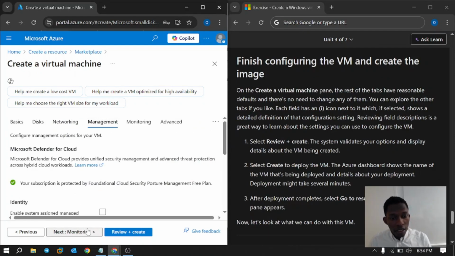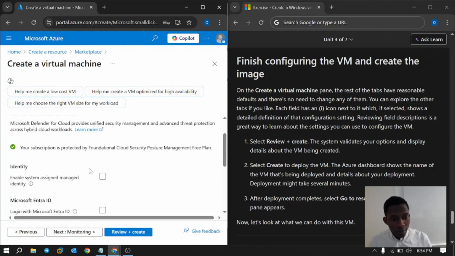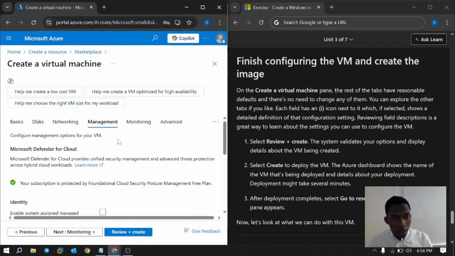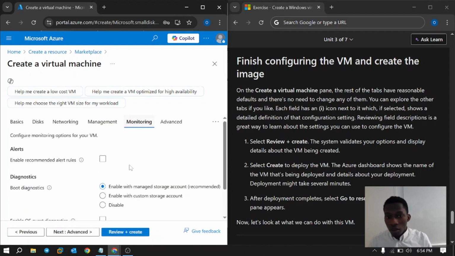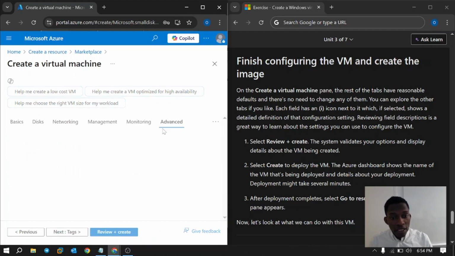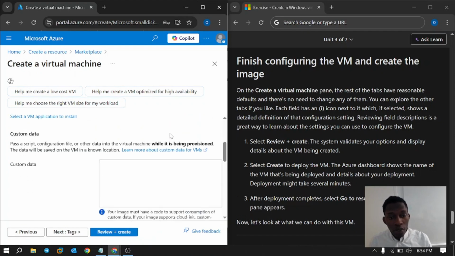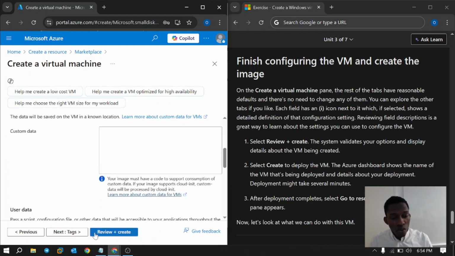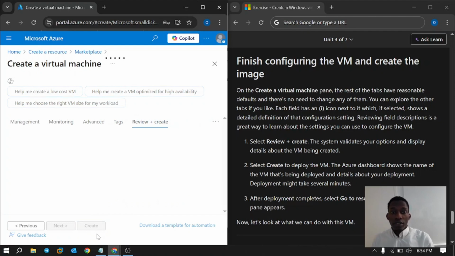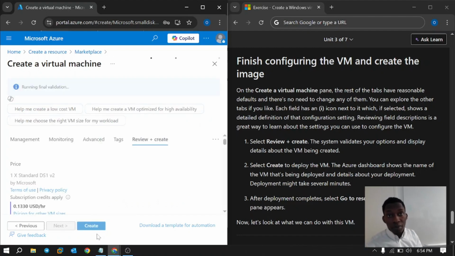Now if you take the management, then you check the monitoring. We won't be making any changes in the management, monitoring, and advanced. So we are just going to click on review and create. It's going to take a bit of time, maybe 5 minutes, maybe 10 minutes, depending on your location, because it's trying to communicate with the region you selected.